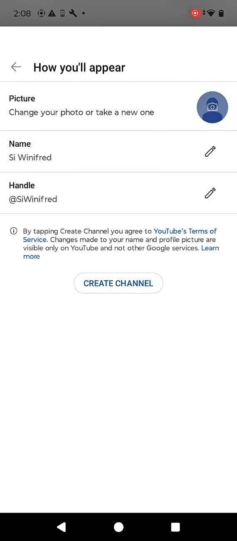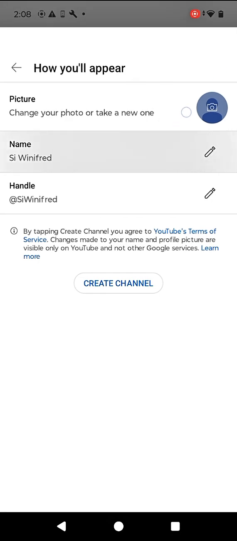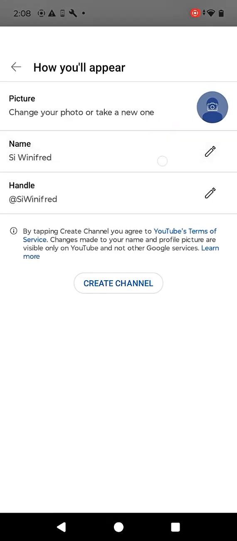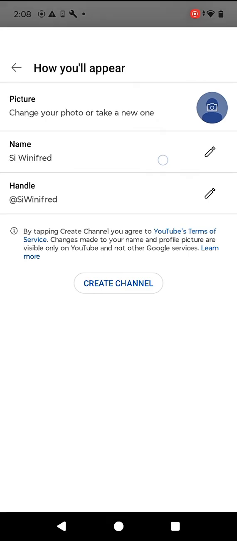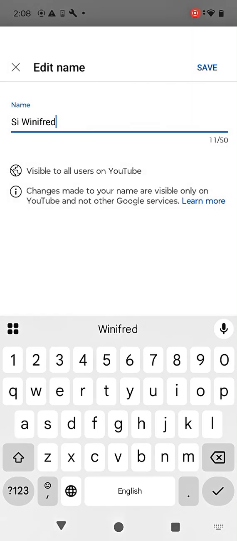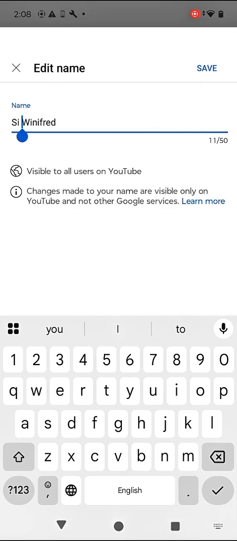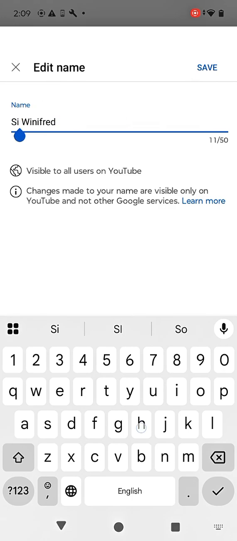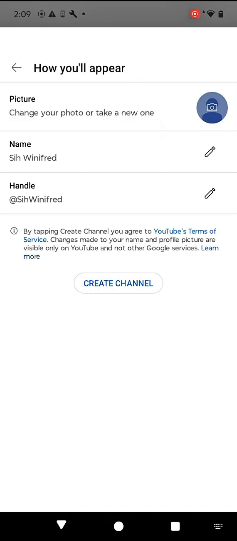It's going to take you here, and then you're going to be asked to, you can enter your profile picture here. Click here or enter your profile picture. You want to create a channel with a different name from your Google account name. You can click here and edit this to the particular name you want. Maybe this. Then you tap on save.